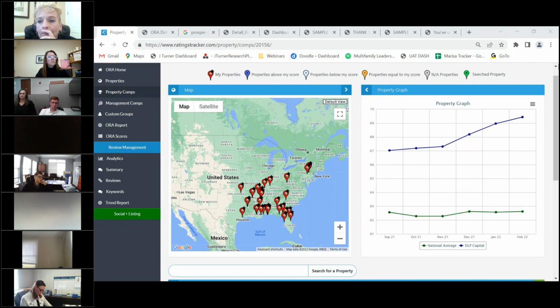Okay, so in this property tab, when you log in, you're going to see the map of the United States with all these little red bubbles here, and you're going to ask, what does this mean? Well, all those little red bubbles are the properties within DLP. From here, we're able to add up to 10 competitors monthly. You can delete the competitors if they're no longer a competitor, or add a new competitor if a new property comes into your region. So this is a very interactive tab for property managers. This is very, very important.